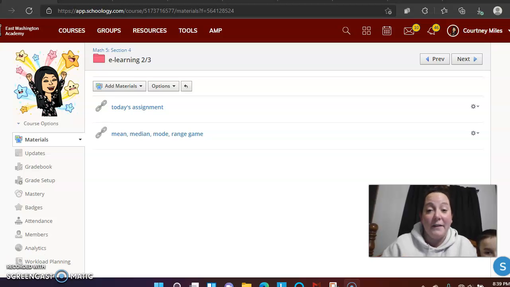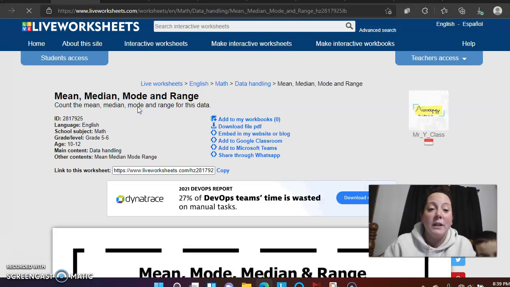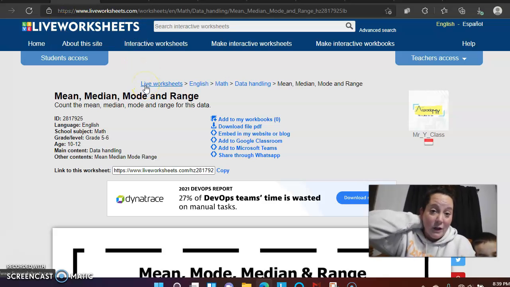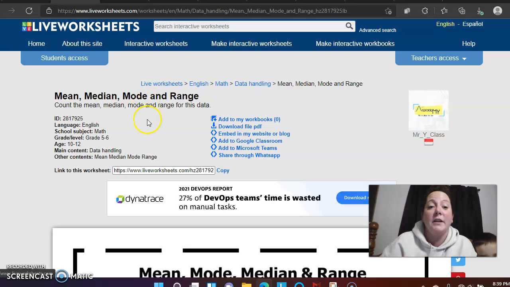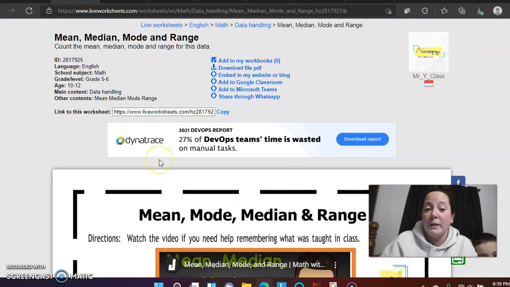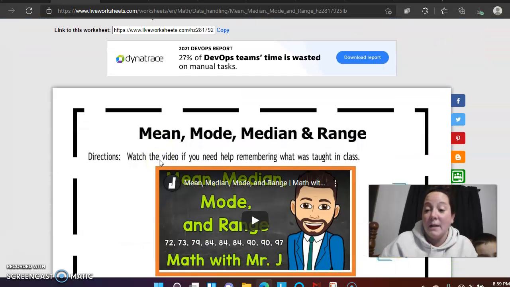For your math assignment today, you are going to click on this link that says today's assignment. When you click on it, it opens up this website called Live Worksheets. If you've already done your reading assignment, then you've been on this before, and if you have not, then you will see it for reading in just a few minutes. But this website allows you to complete the work online and then submit it to me with my email address.